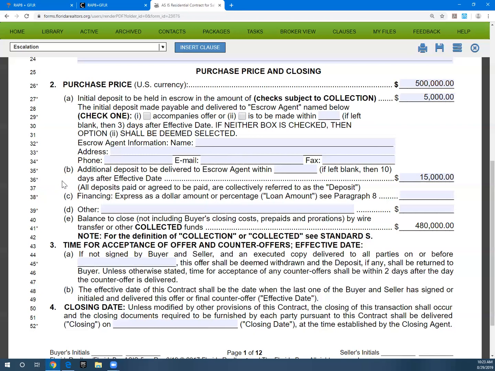If you look at this contract as it stands right now, it's a cash transaction. $500,000, $5,000 due after signing, and $15,000 additional. So I'm putting down a $20,000 deposit on a $500,000 purchase. That's a pretty valid amount. I would feel very confident seeing that on the other side.